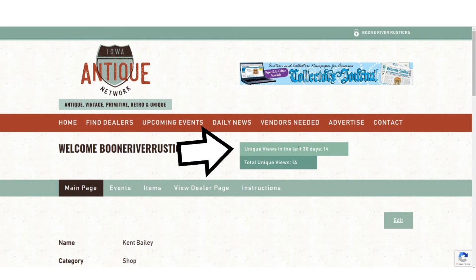The unique views in the last 30 days and the total unique views. What this is telling you is the actual number of people that have clicked on and taken a look at your page. This is not an impression. This is actually people that have looked at your page to see who you are and what you're about. In this case, the Boone River Rustics page has just been set up, so there aren't that many views.